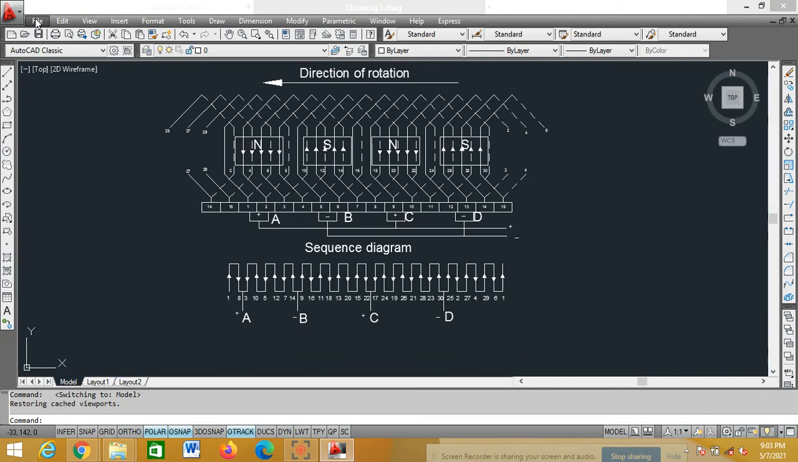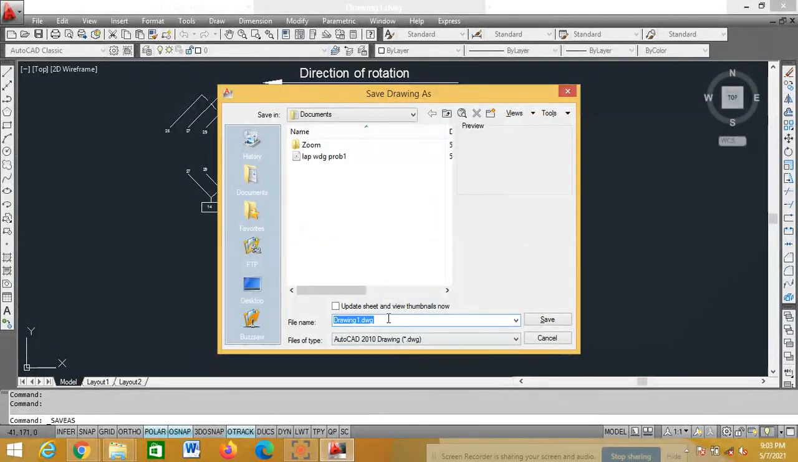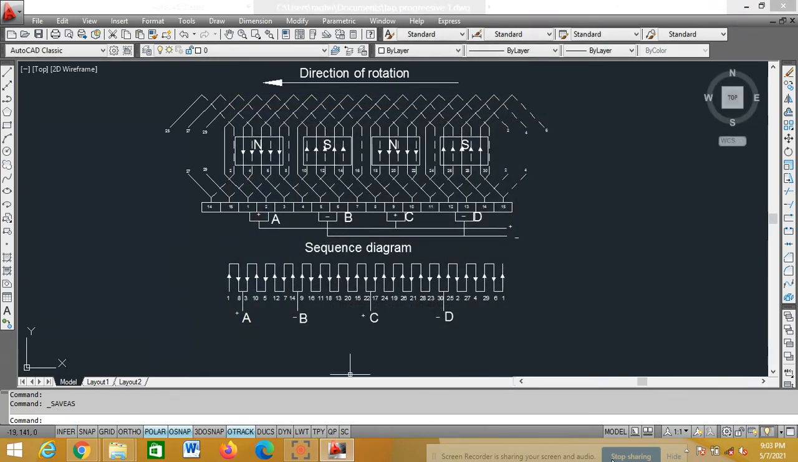Okay, now we have to save this. Go to File, AutoCAD symbol, save as AutoCAD drawing. Name you have to give. Progressive problem number 1. Save it. Okay, so this completes the problem. Everyone has understood how to do this?